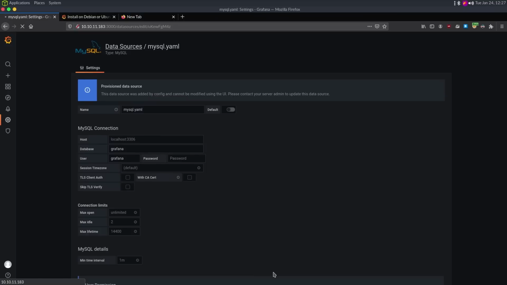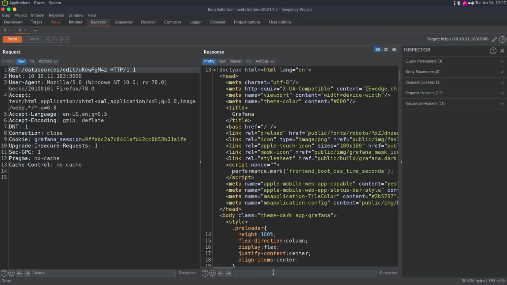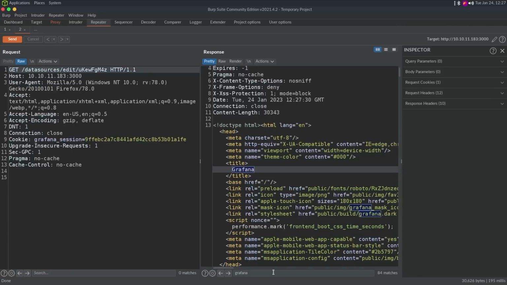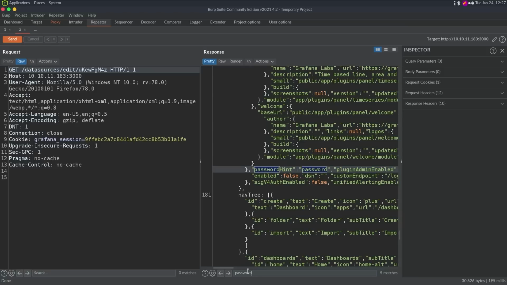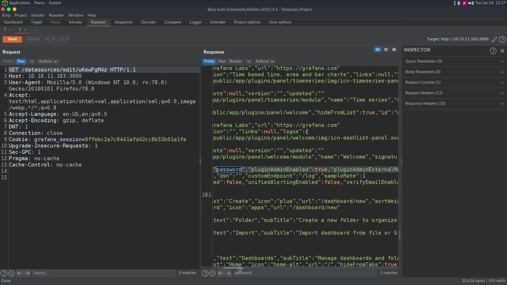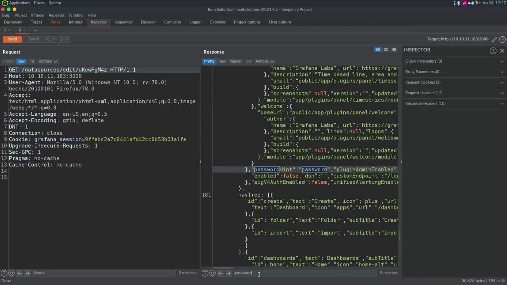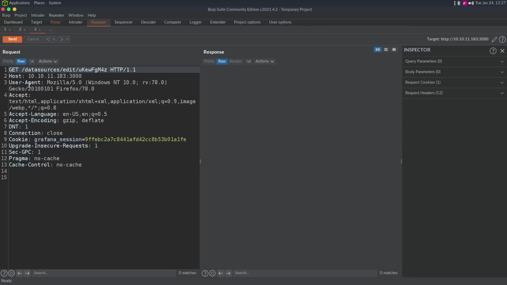So let's see, the username. We can search for Grafana. This is probably going to give us a lot of junk. Yeah, 84 matches. Wow. Password. So password hint. I don't really see anything here. But I'm going to save this request, so when we do find the password, we can just look for it, right? MySQL config.